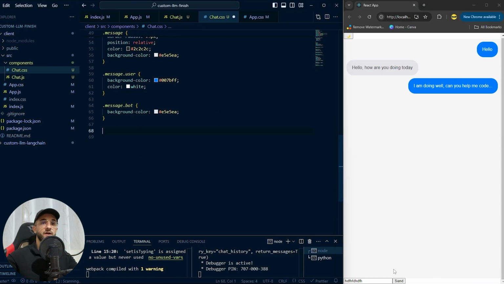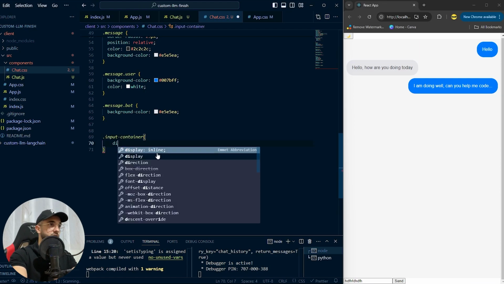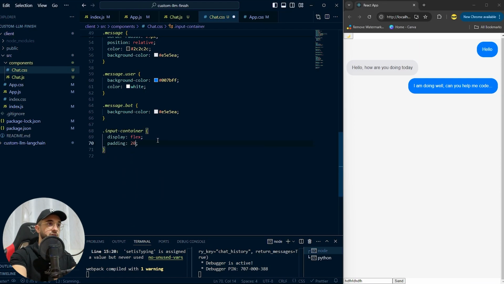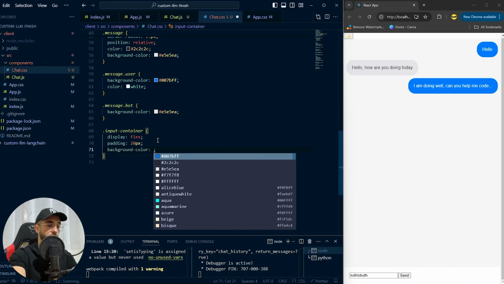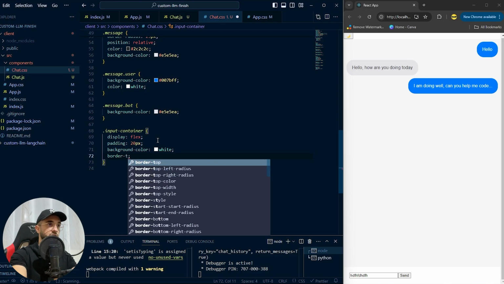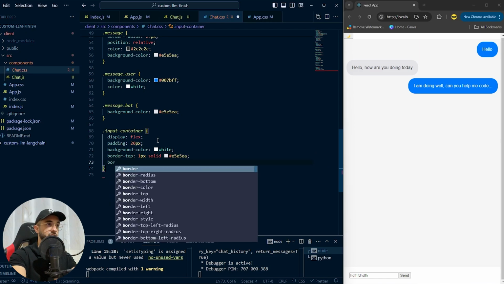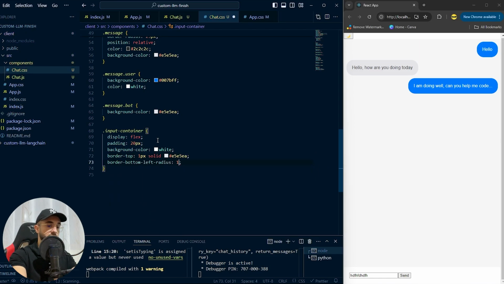Now let's modify or style this input here. So .input-container, display flex, padding 20px, background color it's white, border top, we'll do some border on top of the input, so border-top 1px solid, and the color is E5E5EA. Border bottom left radius 10px, and also we'll do the same thing for border bottom right radius, and this will give a very beautiful style here. As you can see, it changed a little bit.